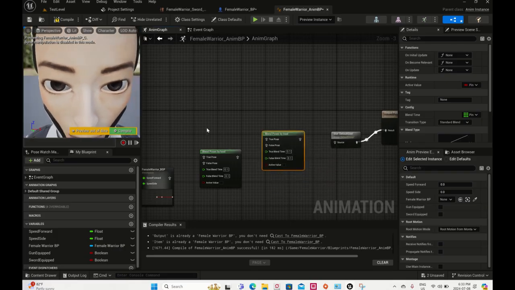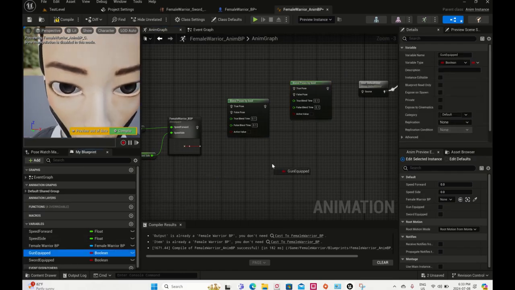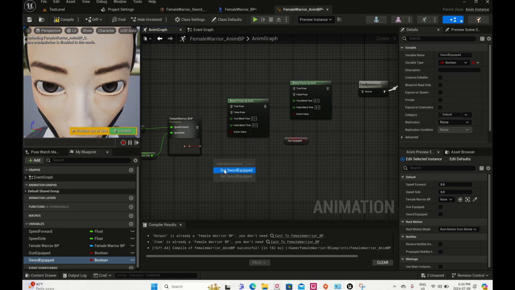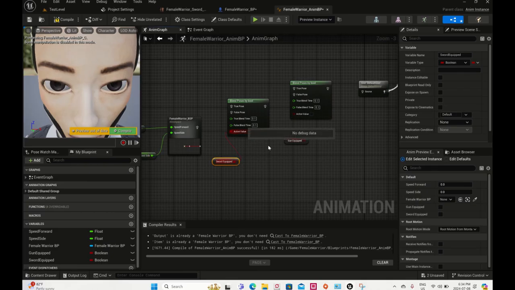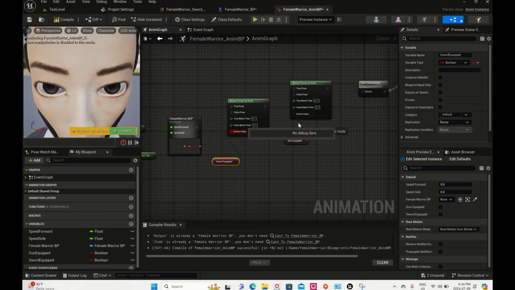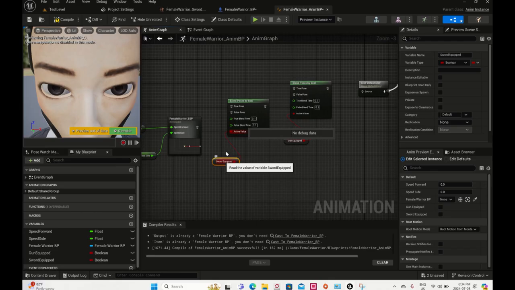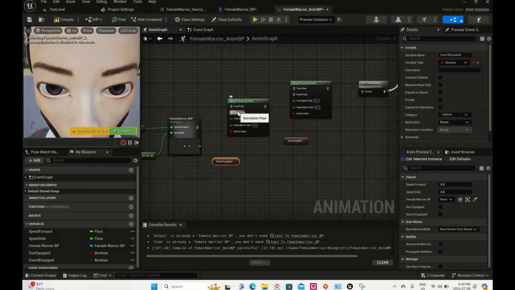So I need two of these. So one of them, start with the gun. Actually, no, I'll put the gun on the second one. Now I'll put the sword on the first one. So it's very, very straightforward. So these are booleans. If the sword is equipped, then if it's true, then this one gets fired. If it's false, then this one gets fired.